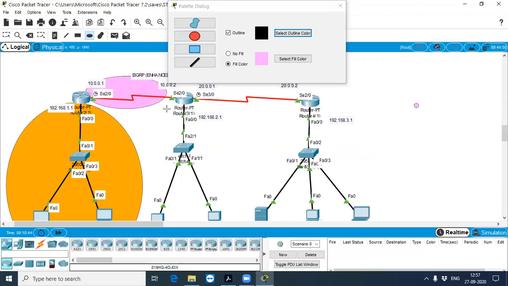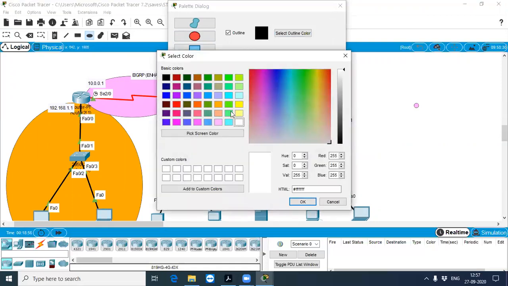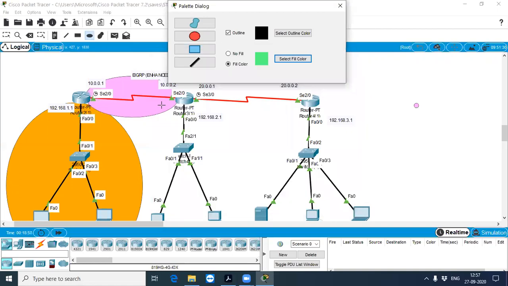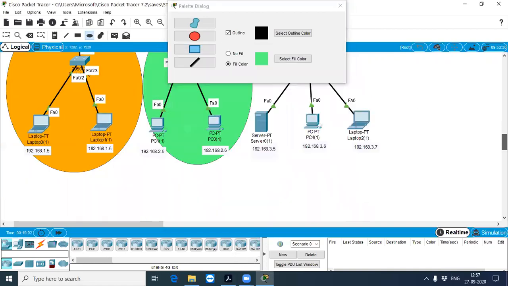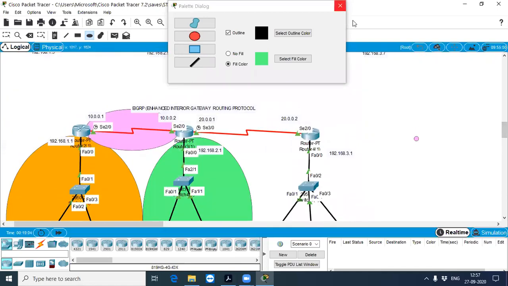So if you see here, this belongs to another network. That is, this belongs to the 10.0.0.0 network. Okay, so if you see this network, this belongs to the 2.0 network. Similarly, I have five different networks, right?